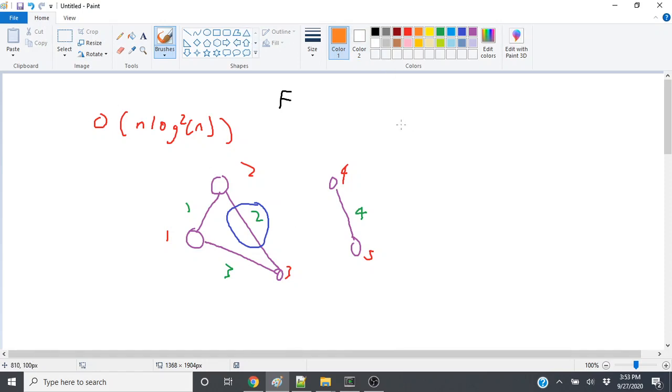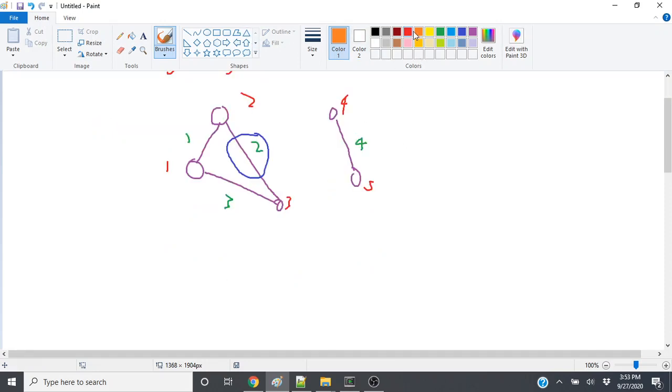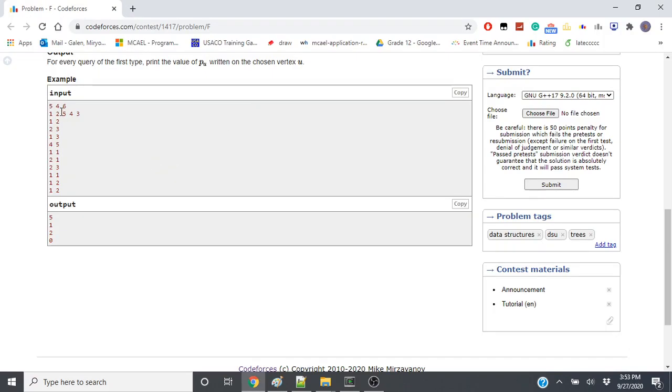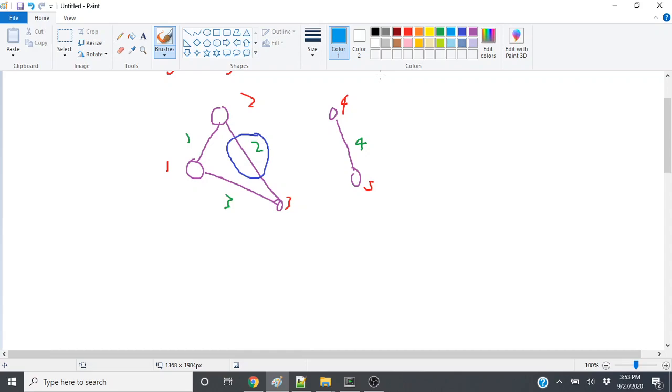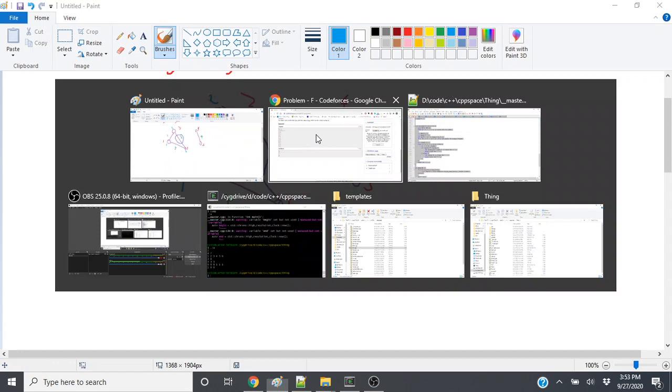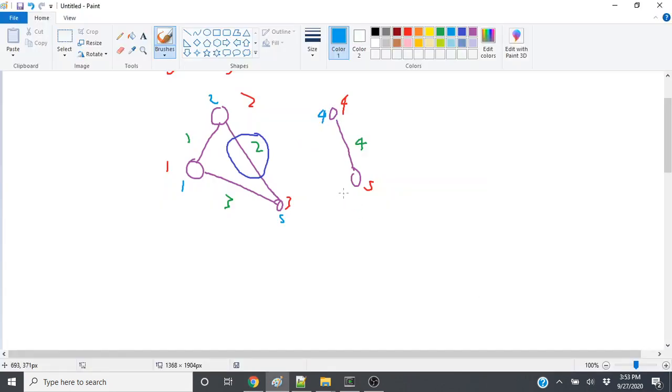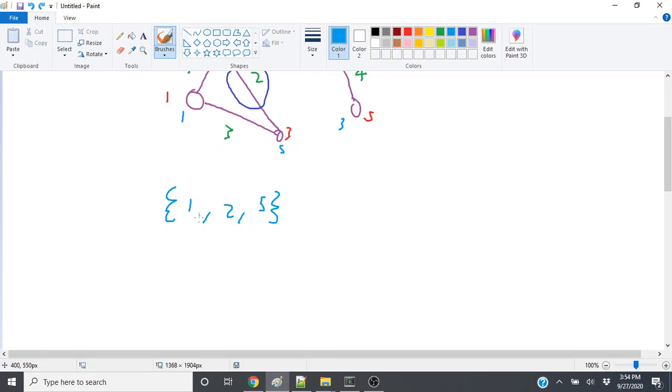What we can do is store a set of values for each component. I'm going to say blue is the array value, like the permutation, and red is the index itself. So basically, at all times, to answer the queries, we're going to maintain for each component a set of values that are in each of those components. So this component has the values 1, 2, and 5.